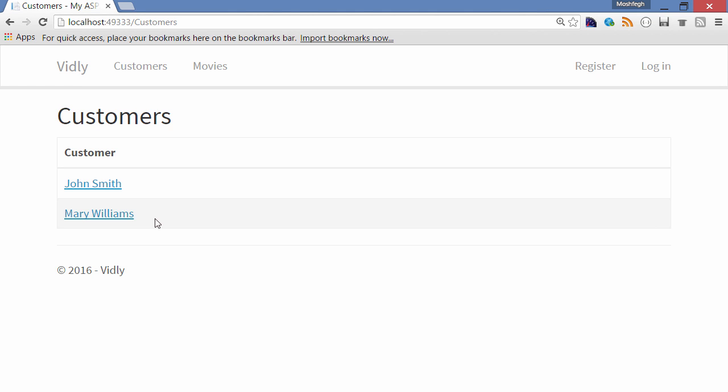Now, these customers are not coming from a database. I've just hard-coded them in my action. For this exercise, don't worry about the database. In the next section, we're going to use the Entity Framework to generate a database for our application.